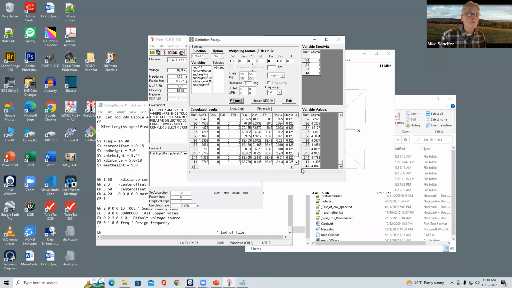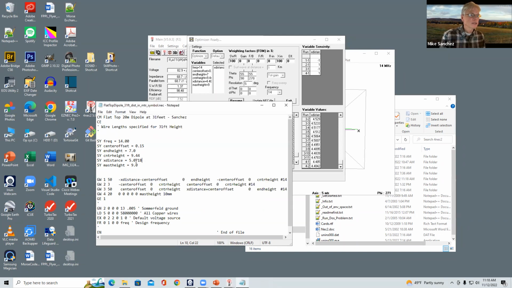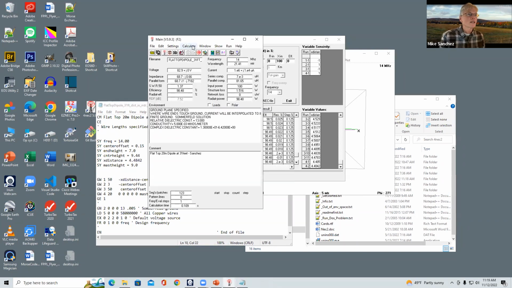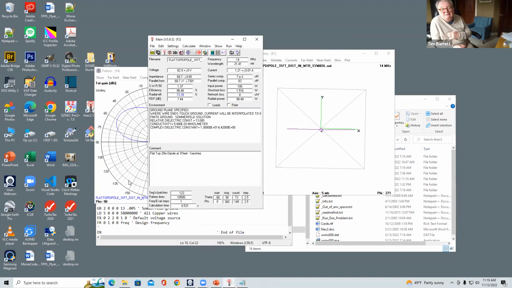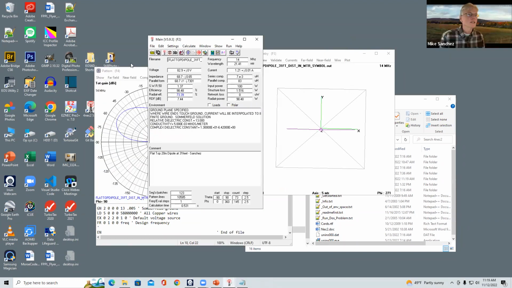Now I have 4.4842. I'm going to put that back over here instead of this. 4.4842. I'm going to recalculate far field. All right, and boom, we have 1.37 as the SWR.